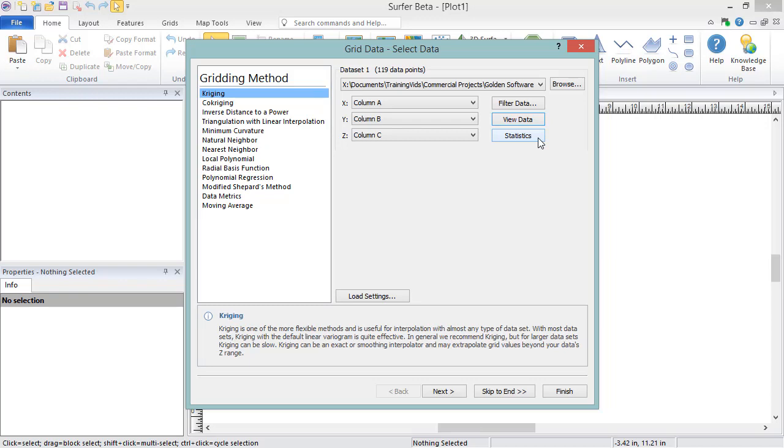If kriging doesn't support your needs, we have numerous online and help resources aimed at helping you determine which gridding method to use. Once you have selected a gridding method, you can access additional options for the gridding method by clicking the Next button.